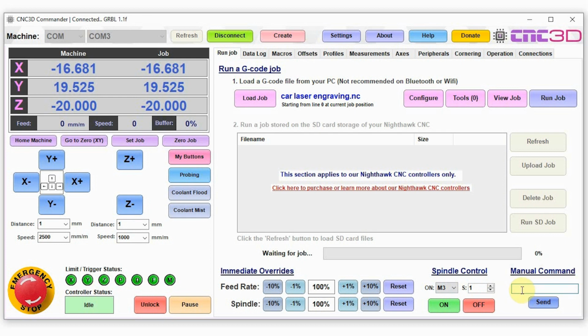Now, one thing to note here is some users may not actually have the buffer showing up as a percentage on the left hand side here. In order to get that buffer to show up, in most cases you can click in this manual command box. We can put in $10=3 and send that command, and that will show this buffer value on the left hand side along with your feeds and speeds.